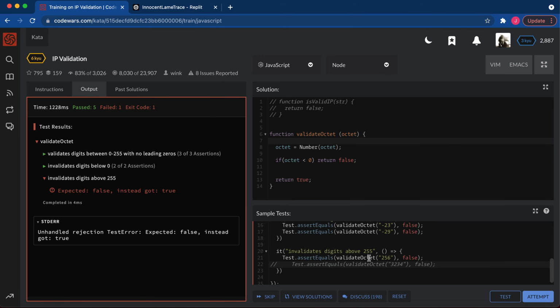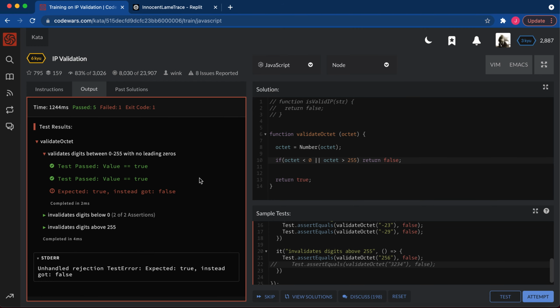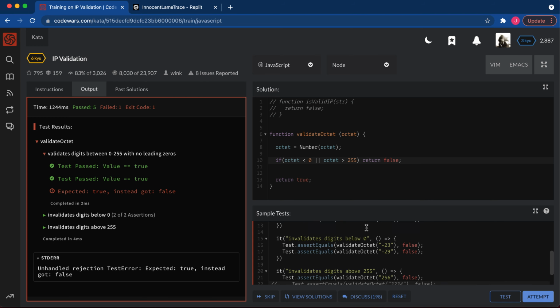time. All right, so that test did not pass. No surprise there. We've only got this one condition set up. Let's go ahead and adjust it. If the octet is less than 0 or the octet is greater than 255, return false. Let's try that. Okay.